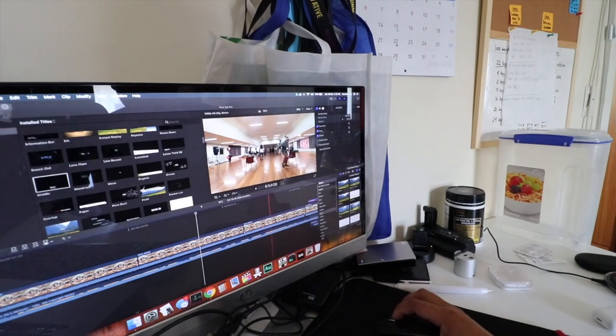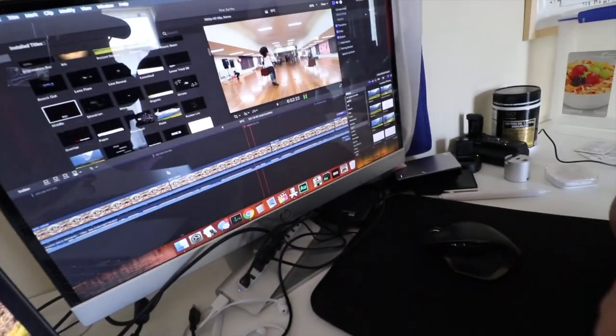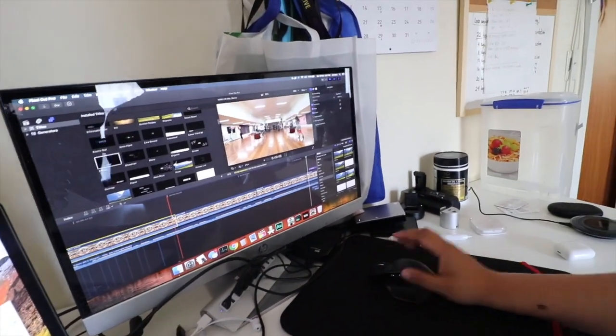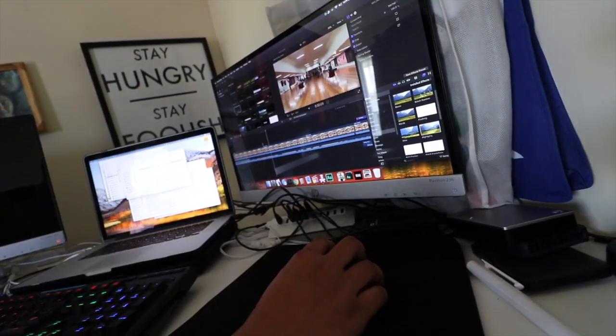So this is what it looks like without sound. See? Very plain, right? But now if we actually add the sound, I'll quickly set this up so that you guys can actually see how I edit this one.